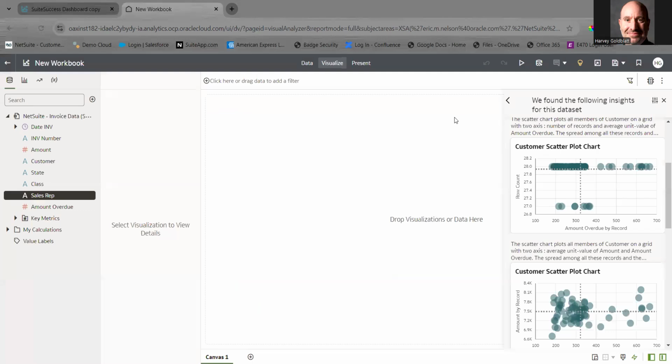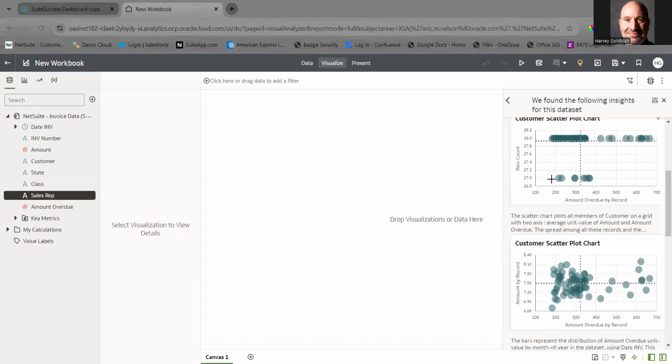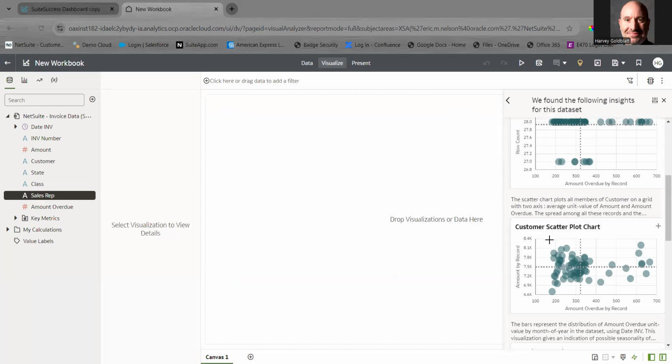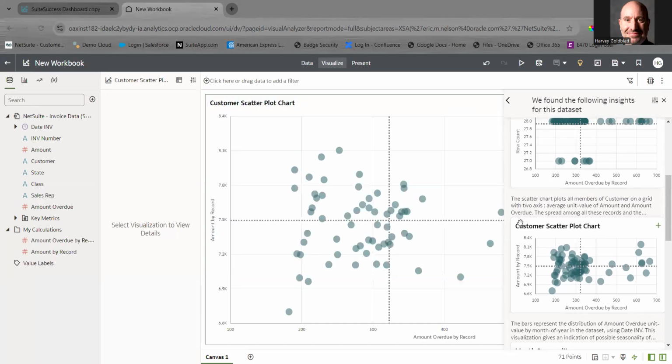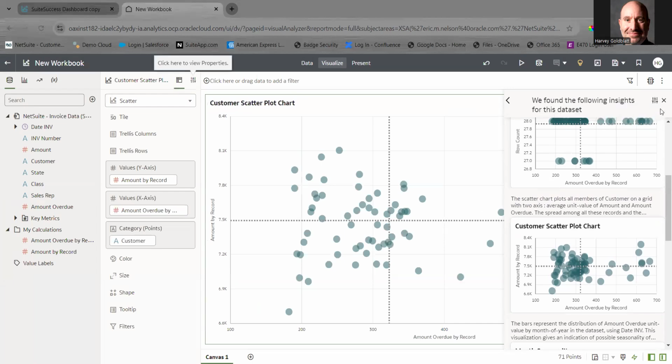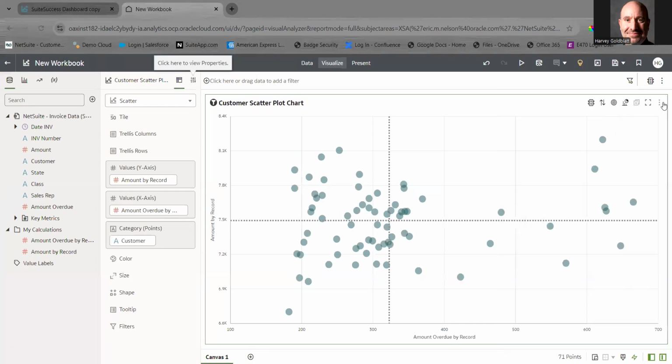Let's see some of this in action here as well and continue to expand how AI and NetSuite Analytic Warehouse work together. Let's add one of these visualizations that was suggested by Auto Insight. I'll add this customer scatter plot chart here. And so I click on the plus and it gets added out here, and I've got my first visualization.